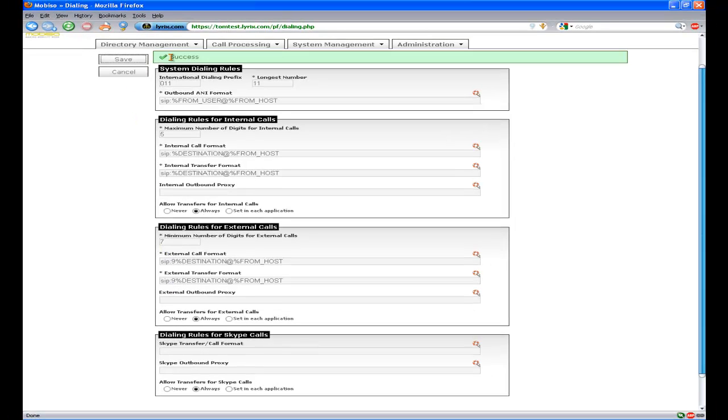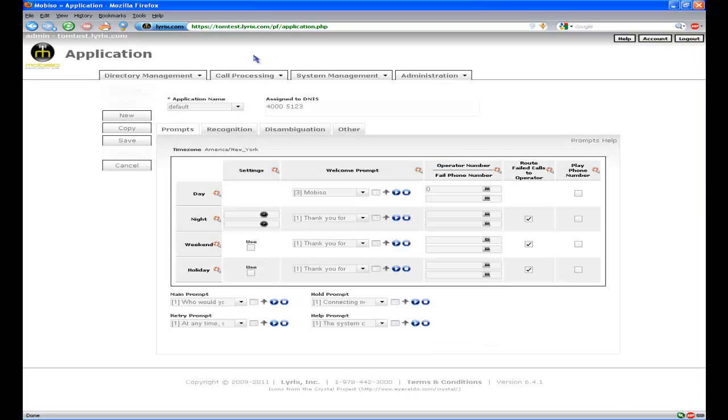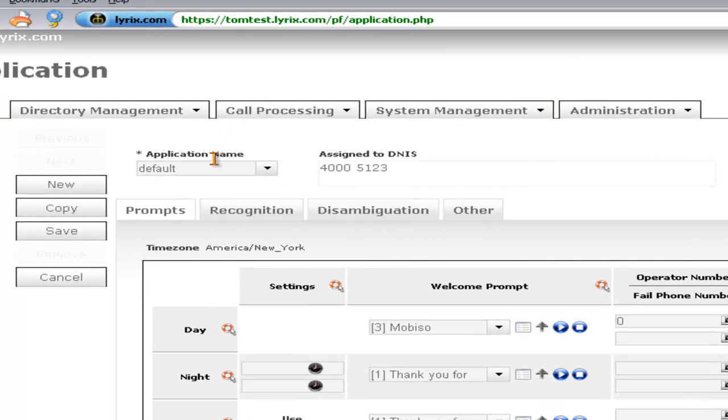The next thing that you will want to do is to configure the application to work how you would like it to. On the application page, you can see the name of the application and the values assigned to that application. Within this page, there are prompts, recognition, disambiguation, and other tabs.